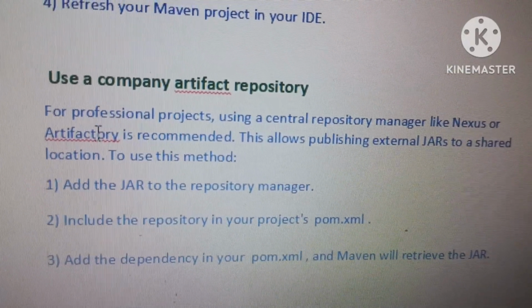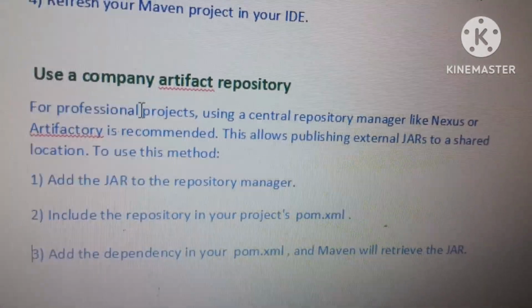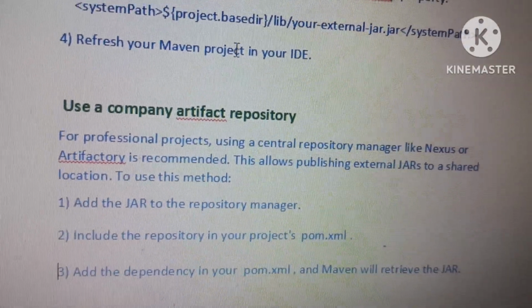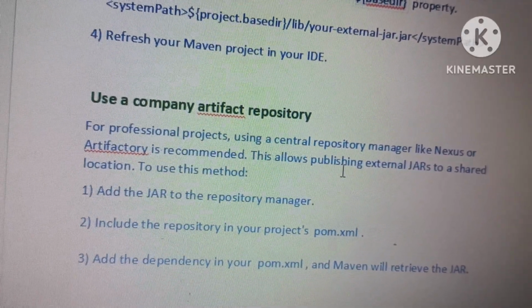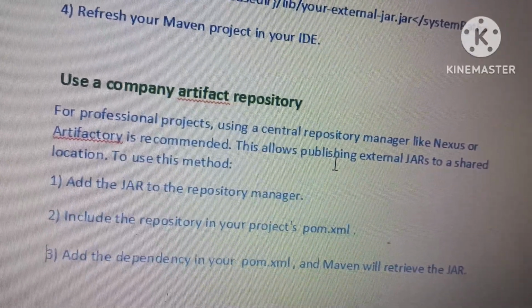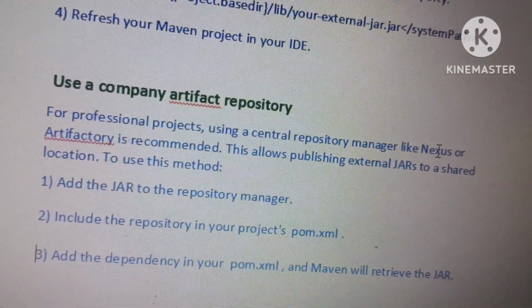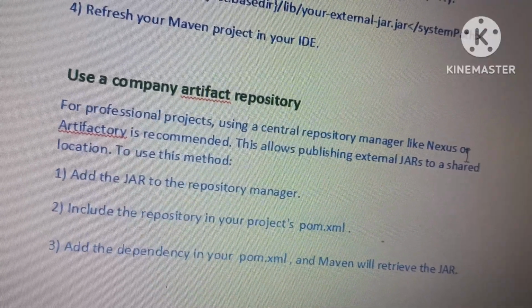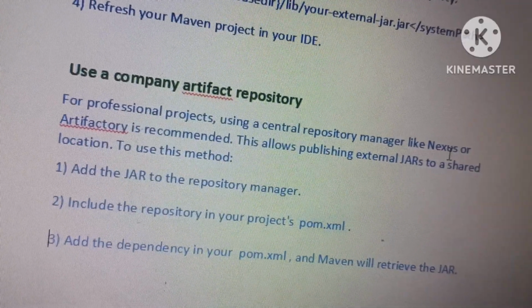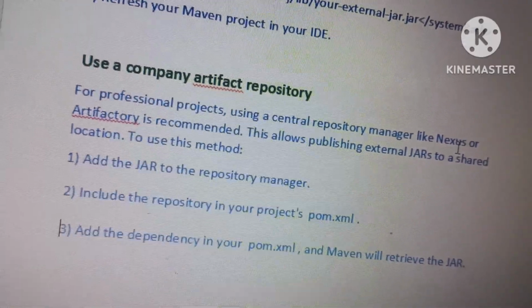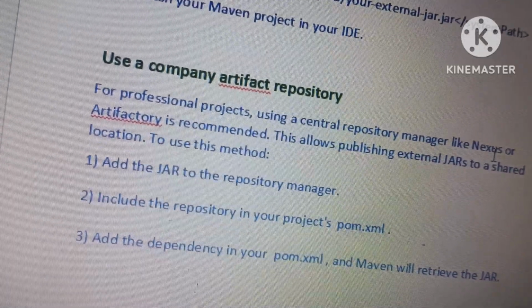Actually, it is for professional projects in MNCs or big projects, almost all of which have their own artifact repositories, and they keep such different jars for the different projects. And Nexus is a central repository manager, so we can access it easily. So these are the three different ways to make a jar available for our project.